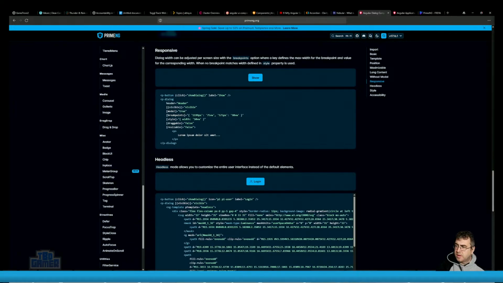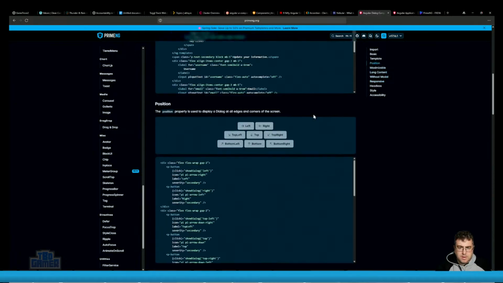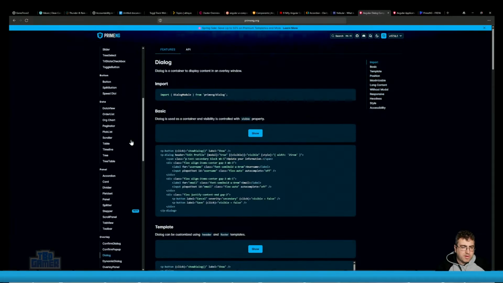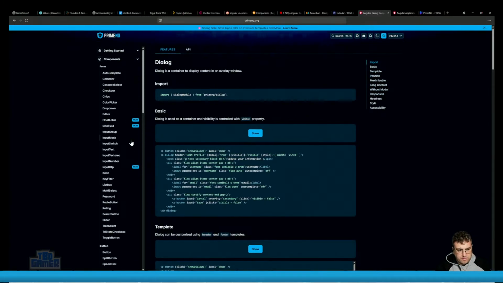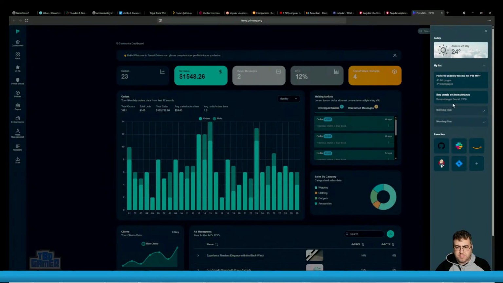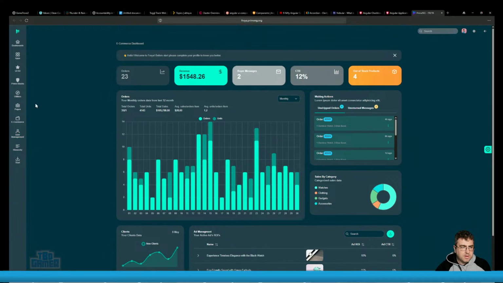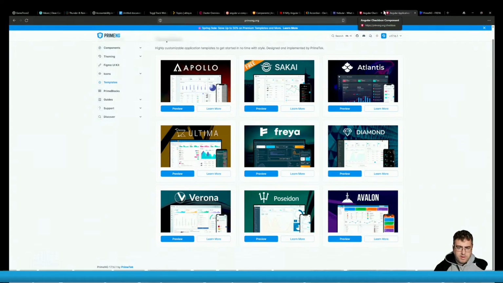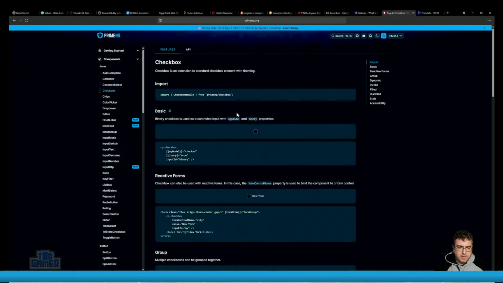Yeah, I think PrimeNG wins it in terms of layout and tools. And again, I don't have to mess around with CSS too much. If I get a template, well, it looks like it's pretty easy to construct as well, so maybe I don't need to. So get PrimeNG, worry about a template later.